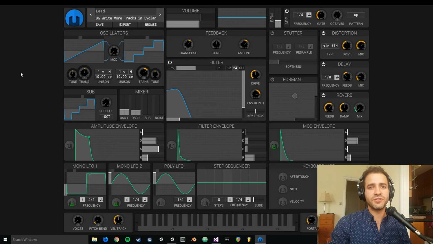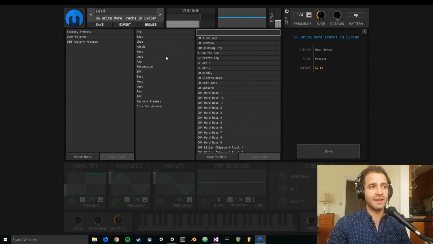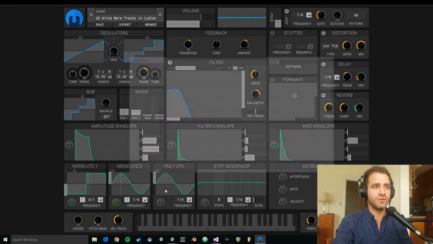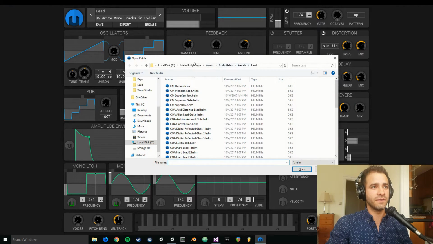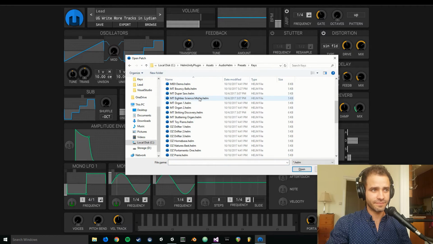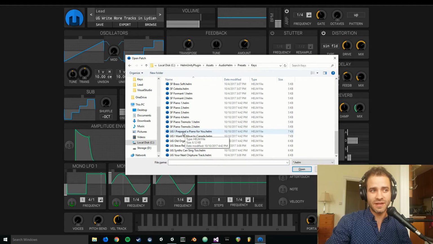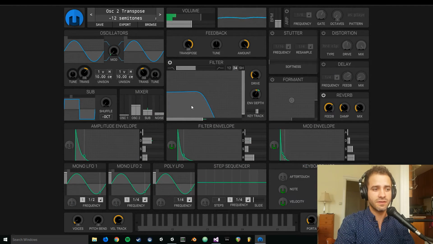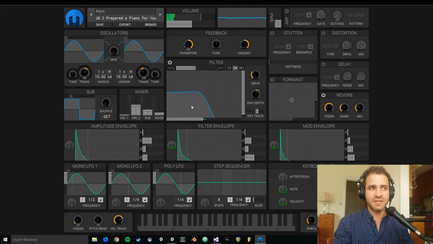The last thing I want to do is show you how to create your own patch using the synth editor. So let's open the one we were playing with. We can just do Control-O, browse to our project, and it was under Keys, Audio Helm, Presets, Keys. We had, "I prepared a piano for you." That was the patch we chose.